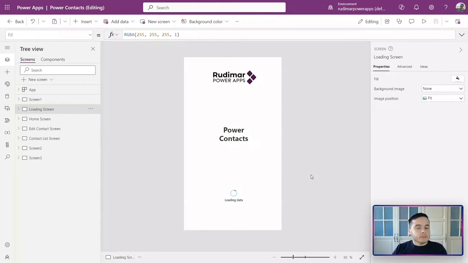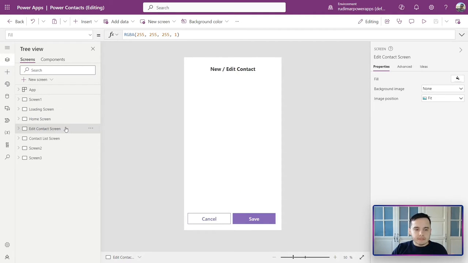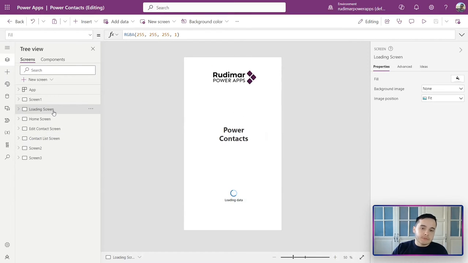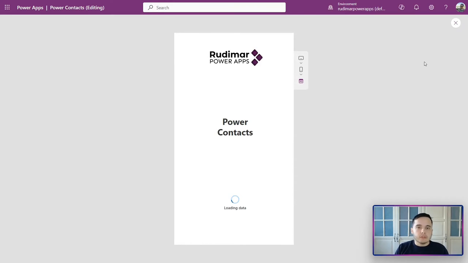Before continuing to forms, let's do a quick review of our app and do a quick fix so we can continue smoothly. Right, we have the loading screen, the home screen, the edit contact screen, that's the part we are going to work on right now, and the contact list screen. If we play the app, it will start from the loading screen and it will navigate to the home screen.